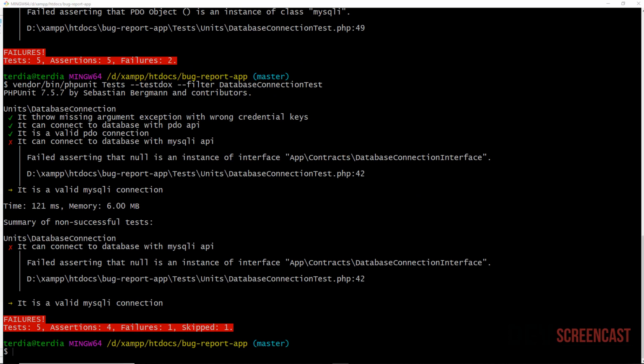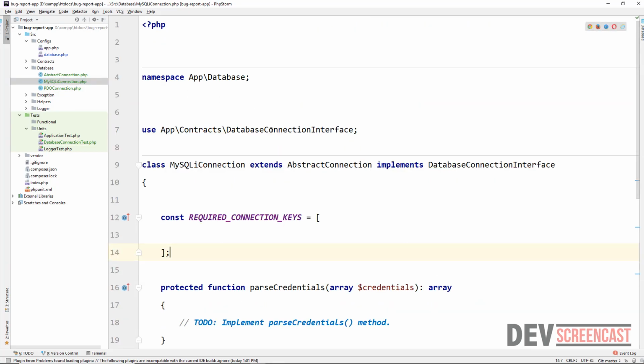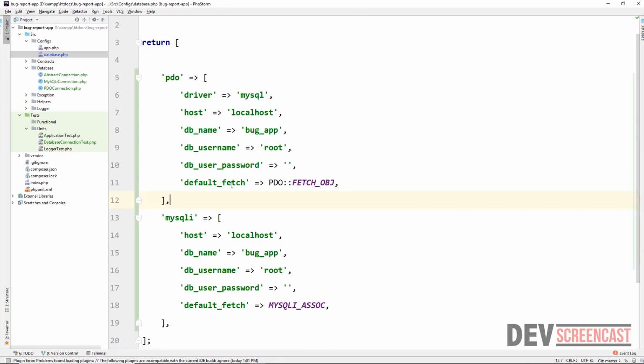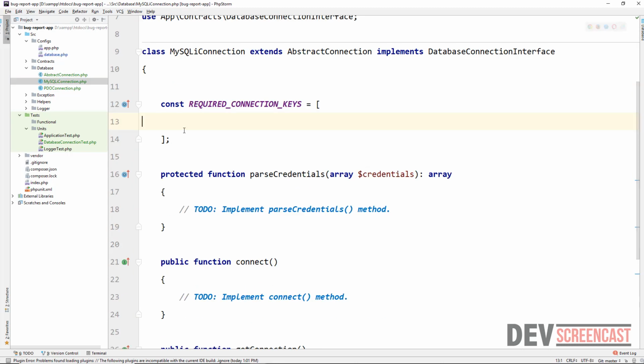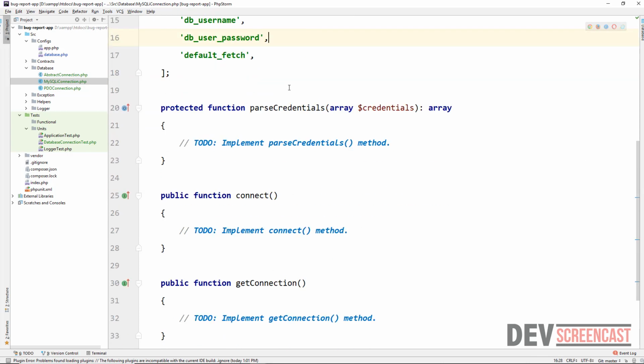Okay, so what we can now do is to get back again to the test editor and now begin to quickly just write the functionality for the MySQLi connection. Okay, so for the required keys, let's come here and just grab them. I'm going to grab all of this, and then come back here and just paste it here. And as before, we want to remove the values and just leave the keys only. And then we also want to pass the credentials.